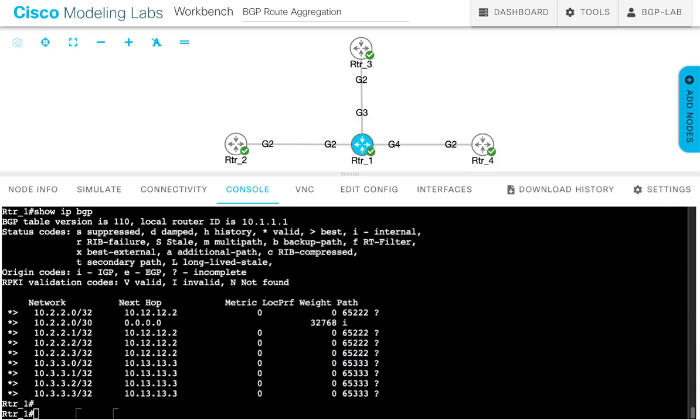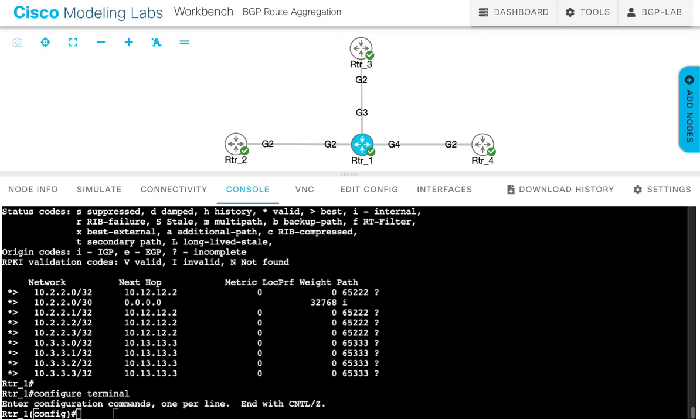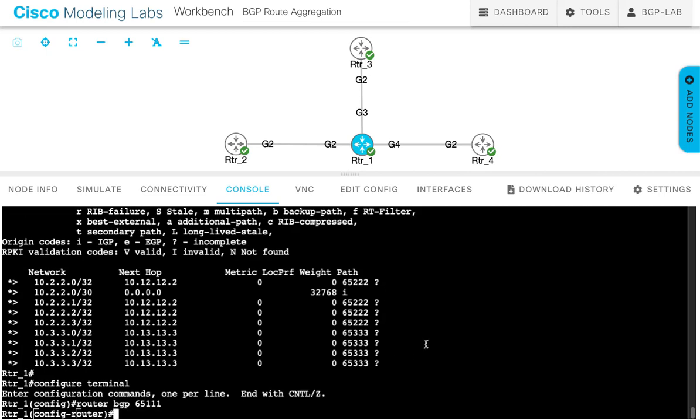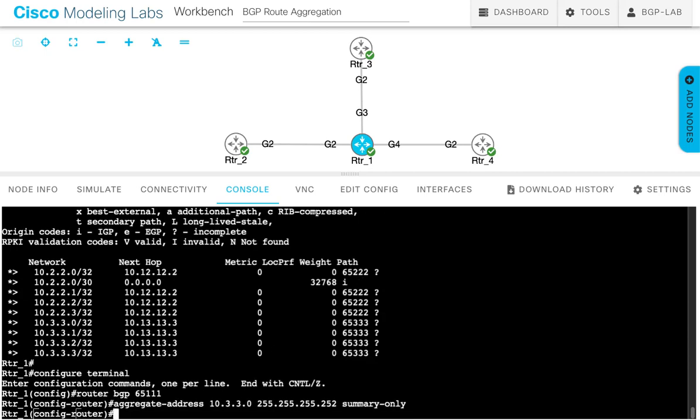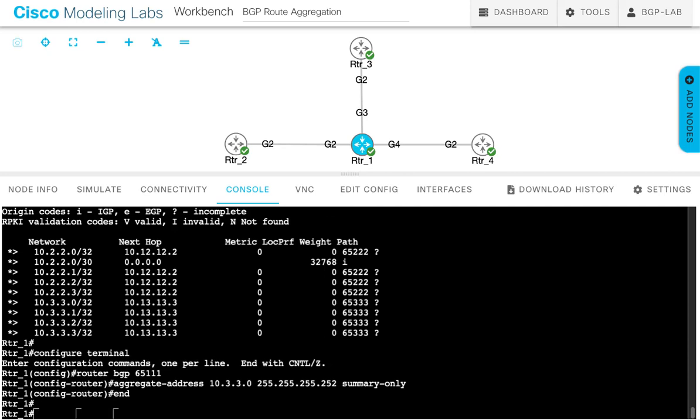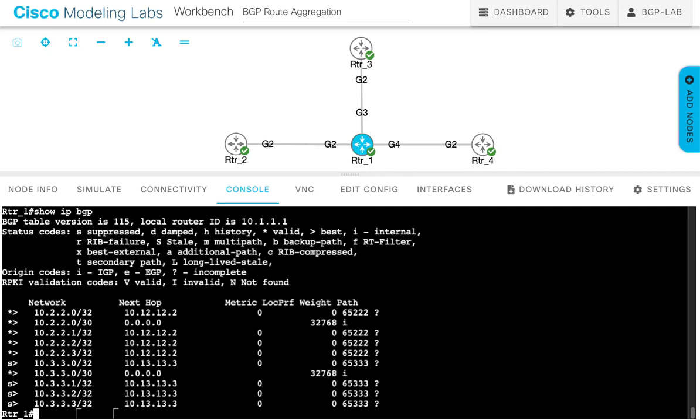Now create another aggregate for the prefixes received from router 3. But this time, you want to advertise only the aggregate route. This is done by adding the summary-only argument to the aggregate address command. Now, look at router 1's BGP table. You can see the aggregate route and also you see the specific prefixes flagged as suppressed. This causes router 1 to send only the aggregate route to router 4.